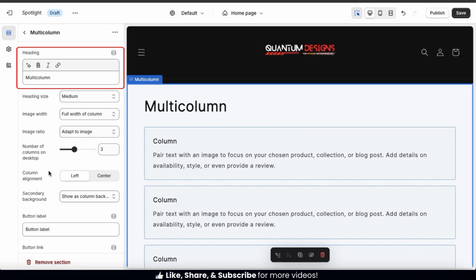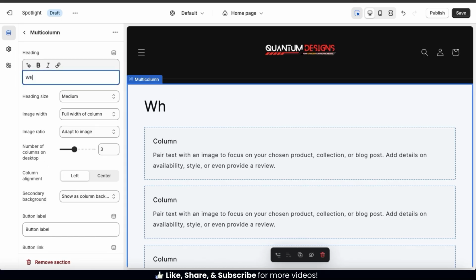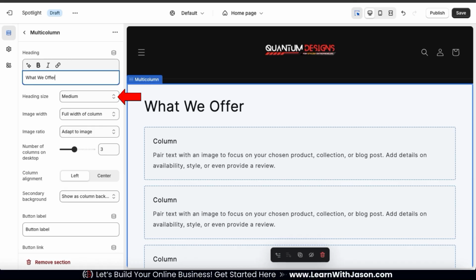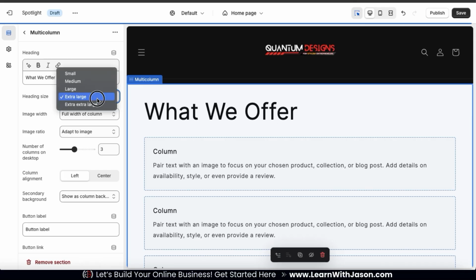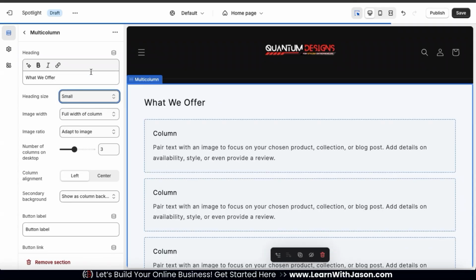At the top here, we can use the text field to add a heading. I'm going to be showcasing the different product types that are available in my store, so let's add the heading What We Offer. Underneath this, we can use the drop-down menu to select the heading size. There are several sizes to choose from, ranging from small to extra large. This will depend on your personal preference, but I'm going to go with medium.